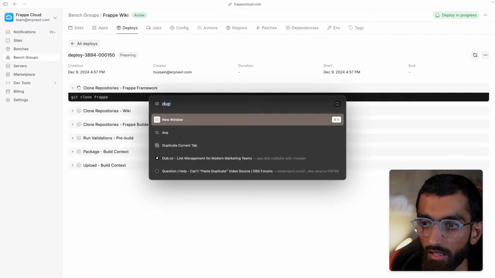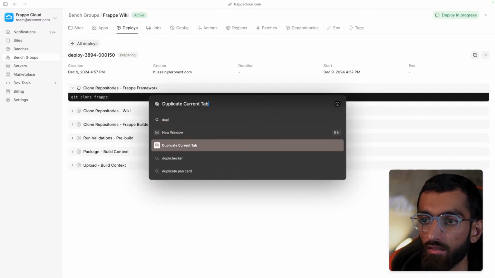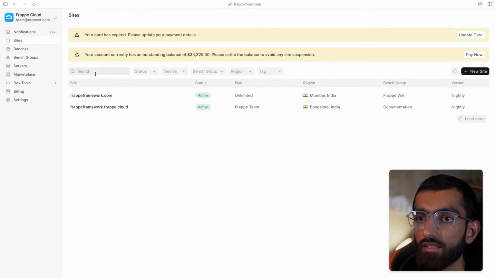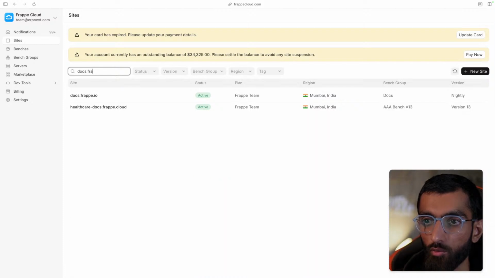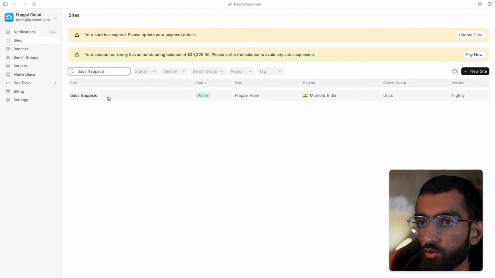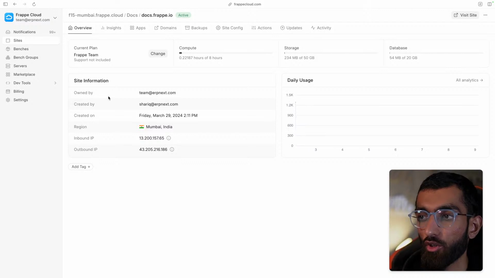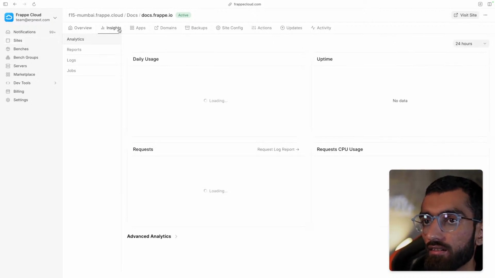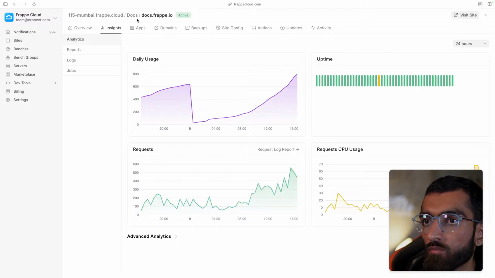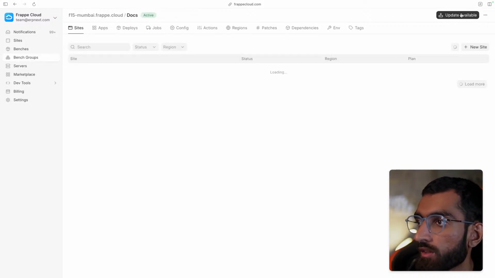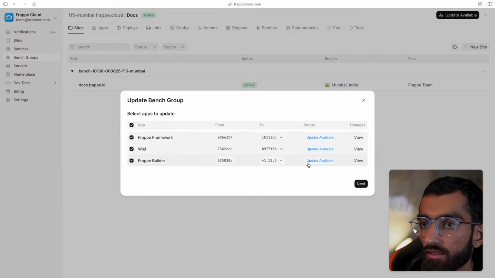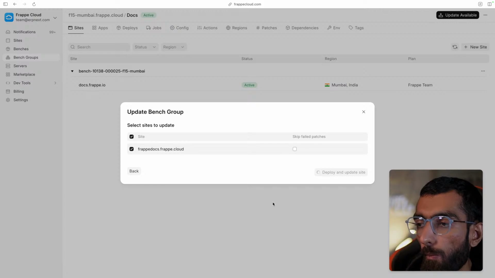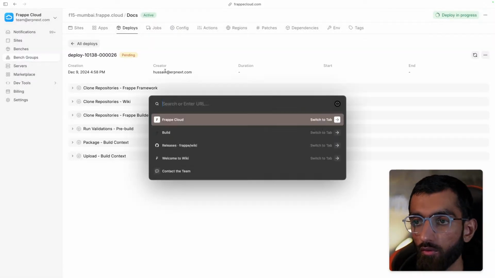So let's duplicate this current tab and go back to sites. And now I'll search for the new site where we want to move this. I want both to have this exact same updated version because then the doctype schemas will match. Abid Khan, hey. Yeah, I'll go to docs, update available. Again, here also, let's get everything to the latest. Cool. So now we'll wait.